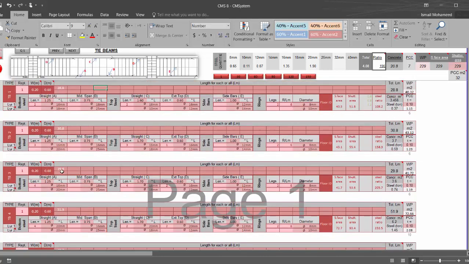As you see, we'll find CMS gives us all the required information regarding the total concrete for the tie beams, the total reinforcement for the tie beam per each diameter, as we see, 8 mm, 10, 12, 16, 20, plus the waterproofing area and the shutters area for reinforced concrete and plain concrete.